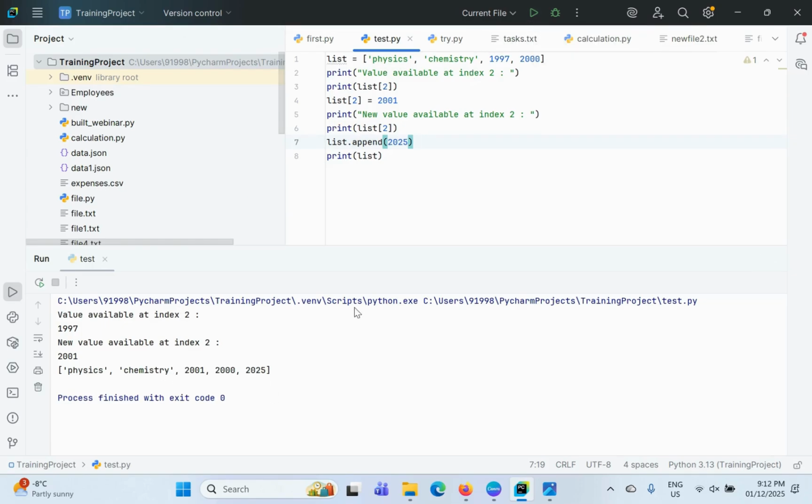Yeah. So what I have done, list dot append 2025. So I am appending the value. Whenever you append any value, you don't have to give the index number. It will directly always add it at the end of the list. So that's why it is added at the end of the list. So physics, chemistry, 2001, 2010, 2025. Right?